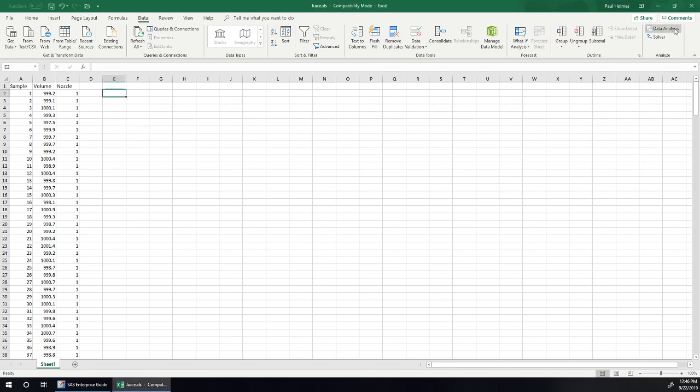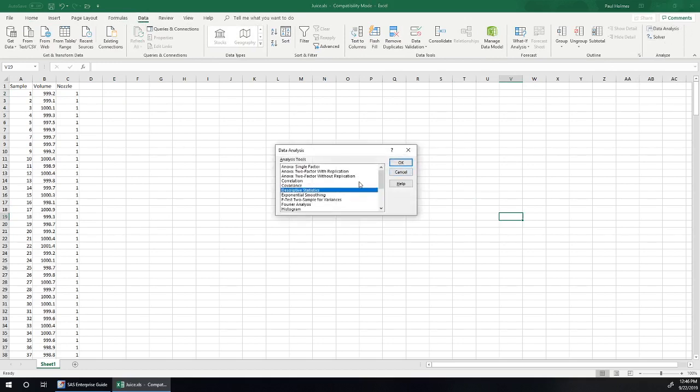If you haven't done that yet, you should go to the getstarted.software setup instructions for some instructions on how to make sure that data analysis will appear up here in the data tab. Okay, so under the Data tab, Data Analysis, I'm going to click on Data Analysis here.